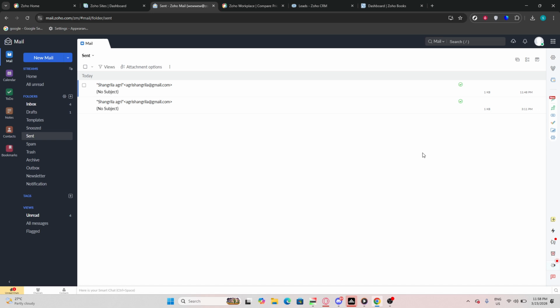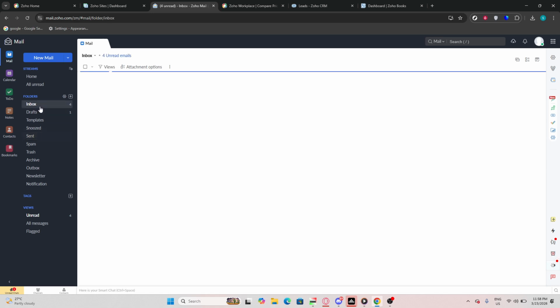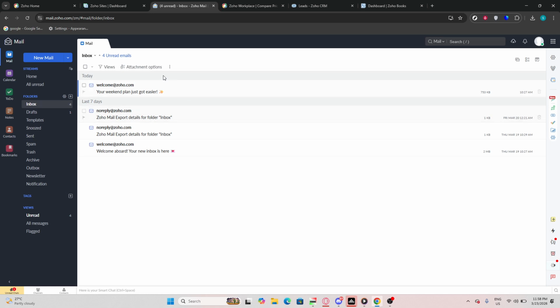Begin by navigating to the Zoho Mail website. Open your web browser and enter the Zoho Mail URL. If you are not already signed in, you will be prompted to enter your login credentials. After entering your email and password, click on the Sign In button to access your account.